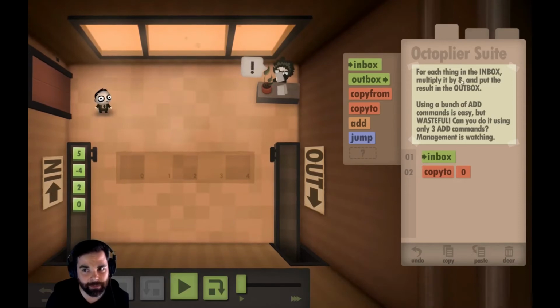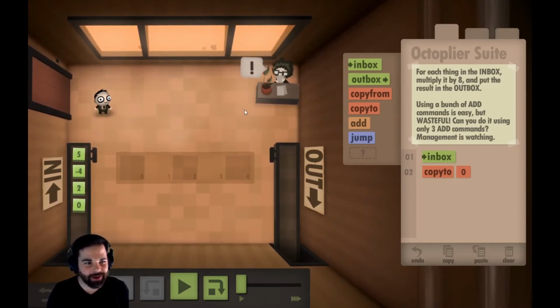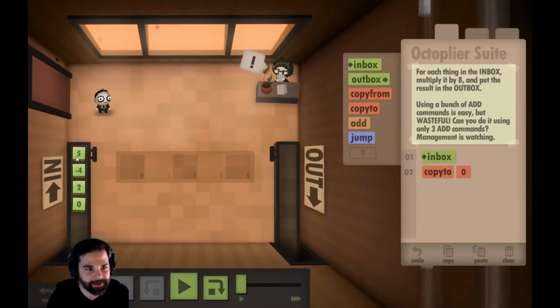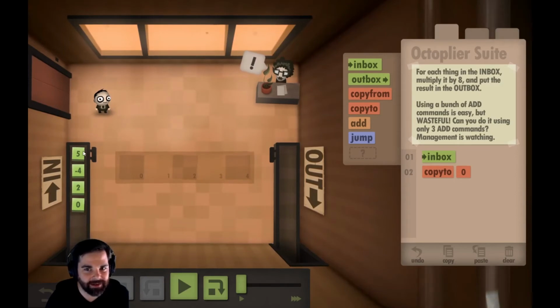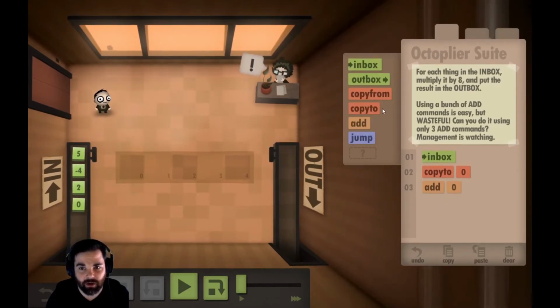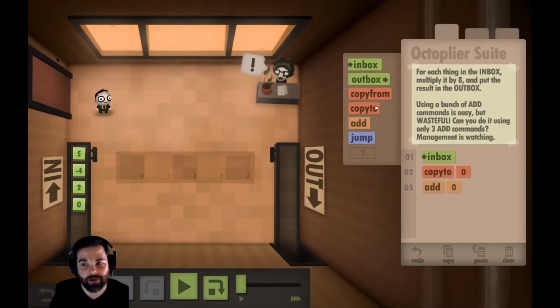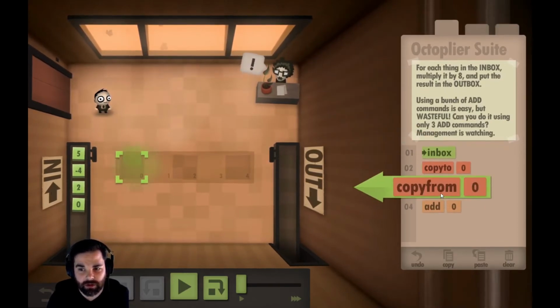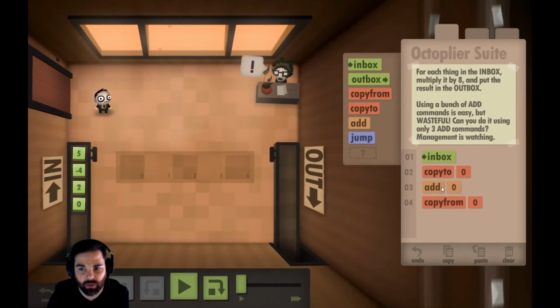So this is actually kind of a cool thought process. It's base 2 multiplying. So let's just do this. Copy to 0, and then we're going to add it, right? So now we've got it, and then in order to use that instead, we should be able to copy from the one we just added.